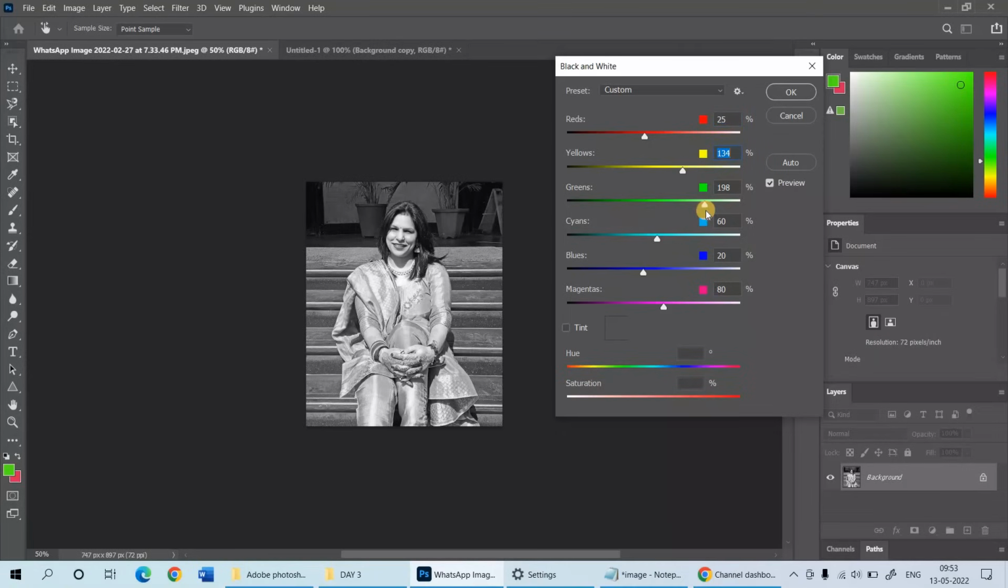So according to your choice you can select these colors. Also you can set it manually. So it's up to you whether you want to change it by just dragging it here and there, or you can enter values here also. So this is a simple way by which you can make your picture in a black and white format.